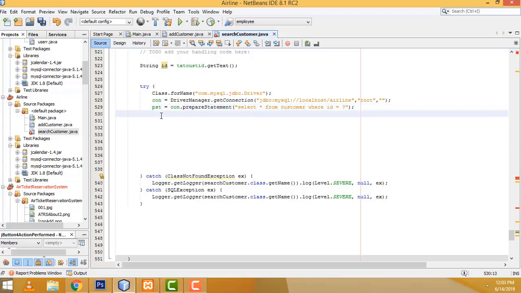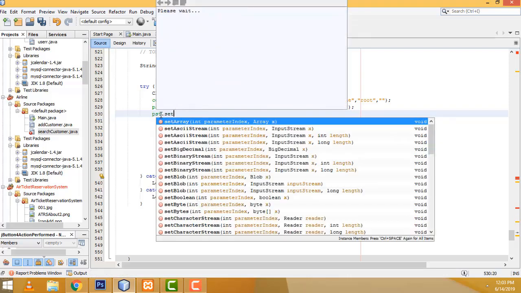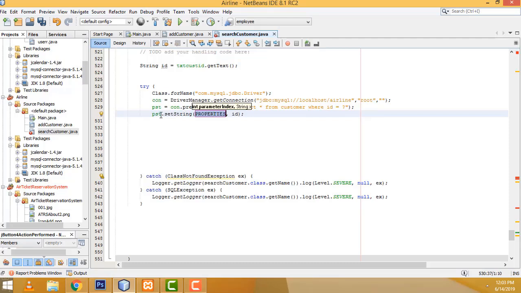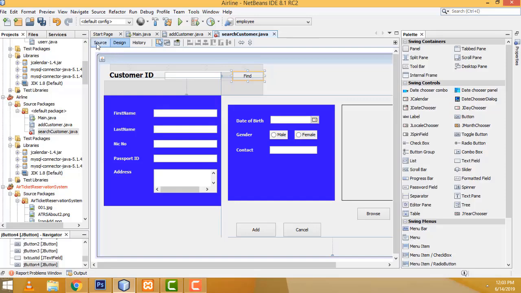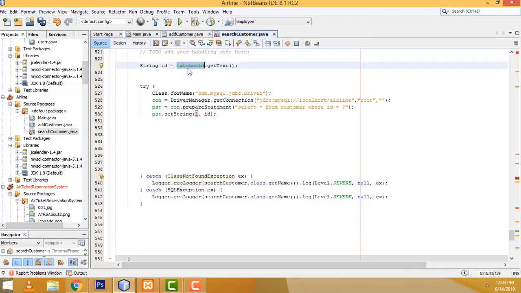After that, we have to write pst dot setString 1, id. 1 means only one record here. What is the id you are searching? Here, this is the text box, you enter the id. When the person clicks find, it is assigned to the variable, this variable you are calling here, so it goes here, right. The relevant customer details will be filled.